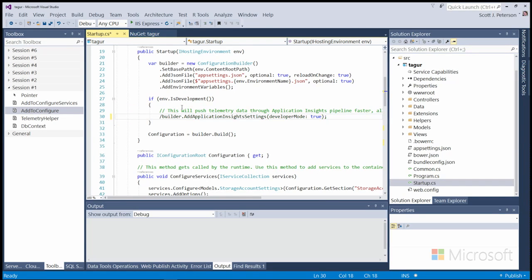Well, this is a little trick that you can do when it's creating your hosting environment using the builder. You can say add Application Insights settings developer mode equals true, and what this is going to do here is it's going to get rid of the delay. So by default there's going to be a few seconds or a few minutes delay for that telemetry to be available up in the Azure portal to analyze. If you add this line of code, then it's basically going to push it right away so that you can take a look at it right away.